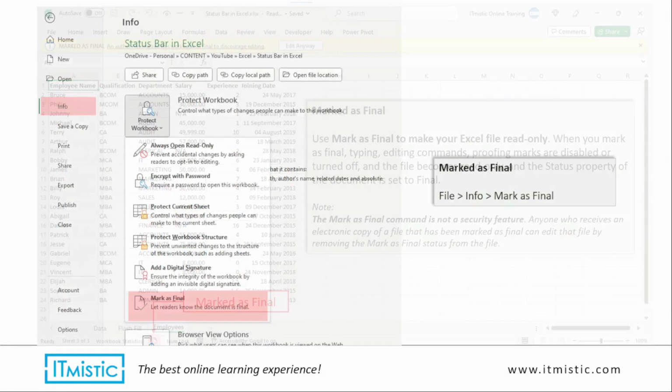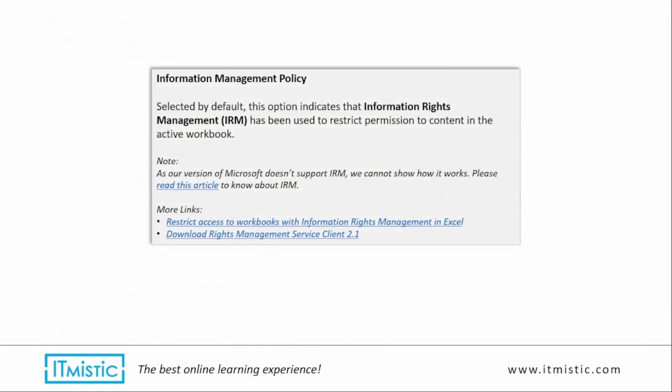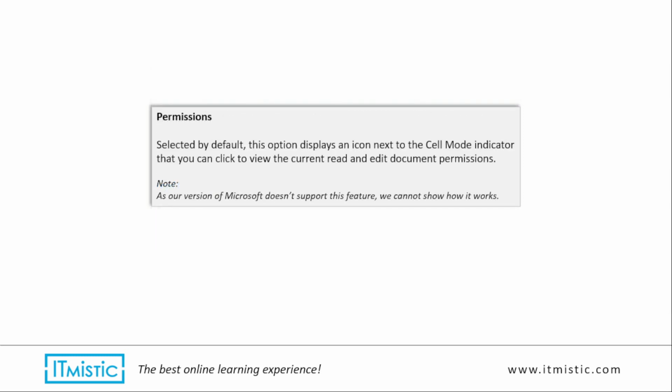Okay, next is information management policy. So basically this is used to restrict permission to content in the active workbook. But sorry that I cannot show you because my version of Excel doesn't support this feature. And similarly, this is also not supported in my Excel version, so I'll not be able to show you. Sorry about that.